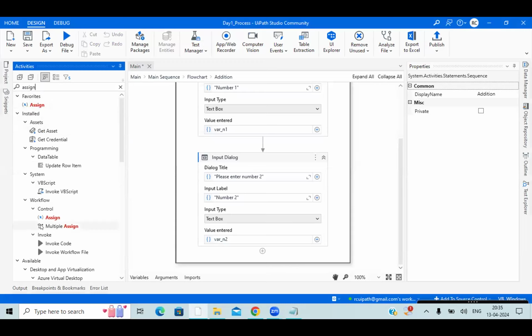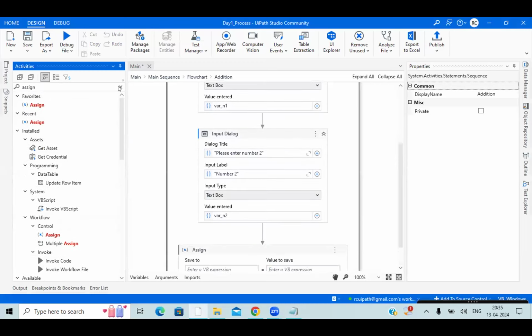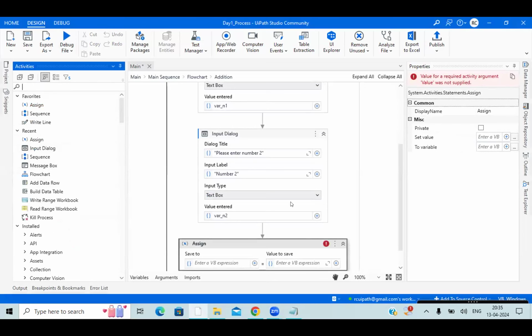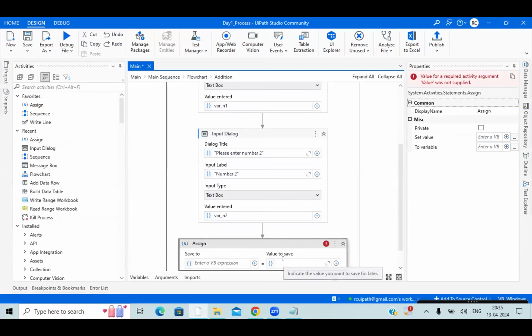Okay, assign. This assign will work on the basis of from and to. Here it will be the value to save, meaning which value we want to save, and this is where you want to save. So here, save to value to. So Control K. Here also you can do Control K, where I can mention sum.